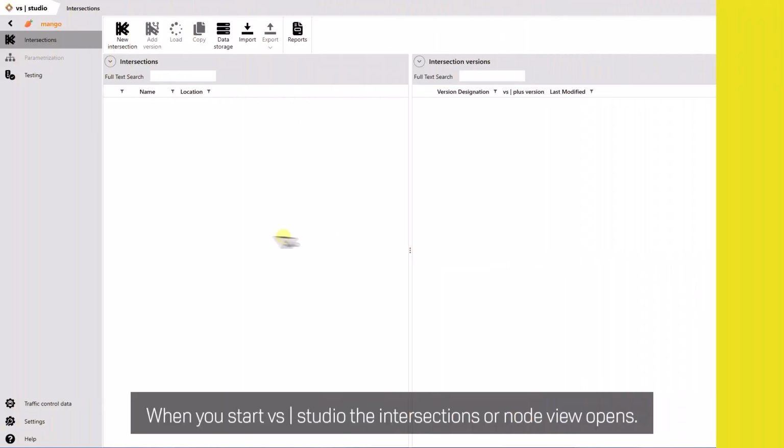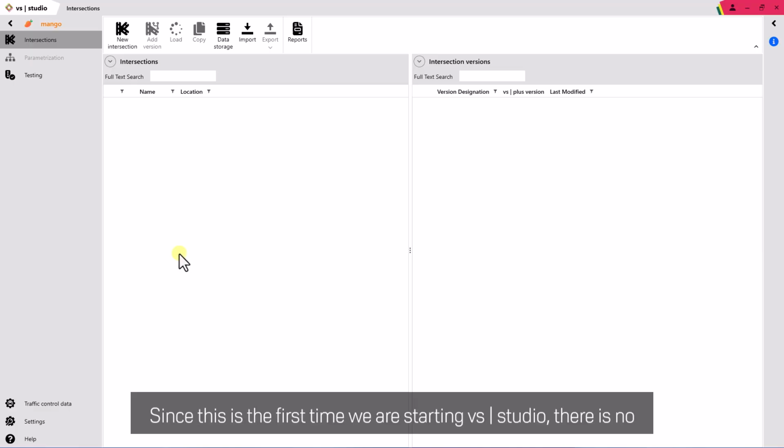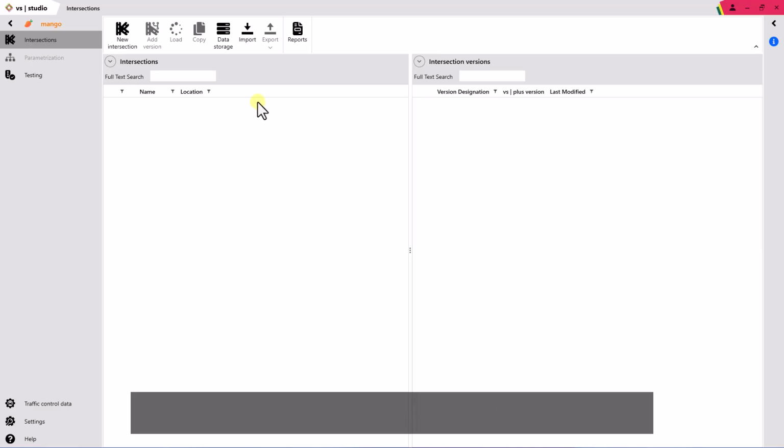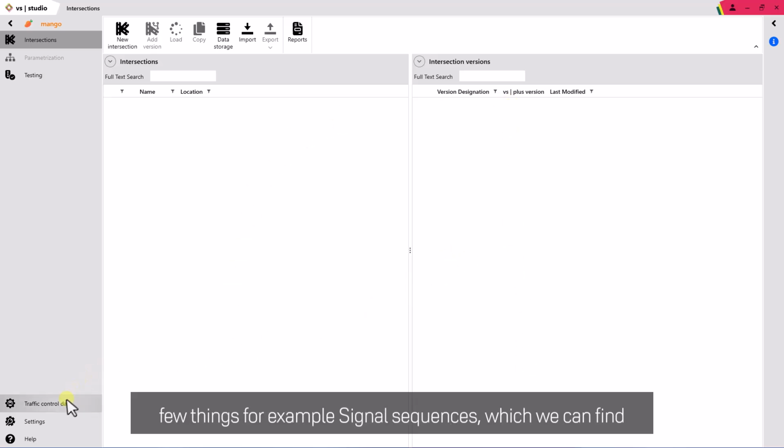When you start VS Studio, the Intersections or Node view opens. Since this is the first time we are starting VS Studio, there is no intersection and no intersection version listed. Before we create the first intersection, we need to configure a few things, for example signal sequences, which we can find under traffic control data.